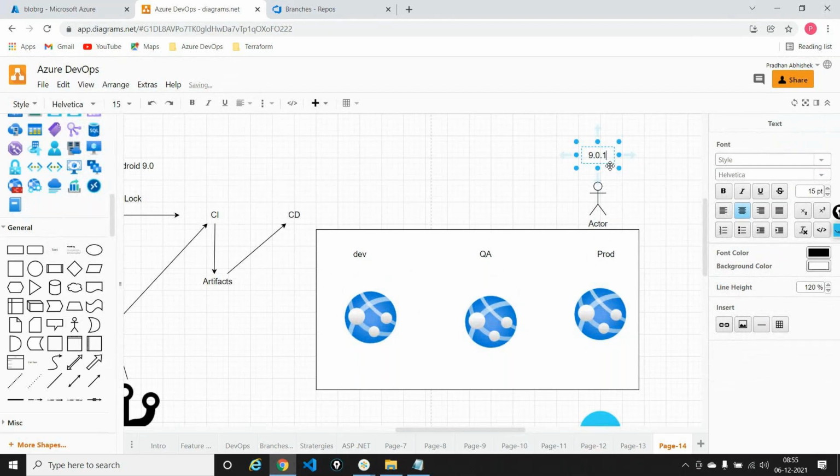9.0. Now I am saying there's an update to this version. This version is called 9.0.1. Okay.